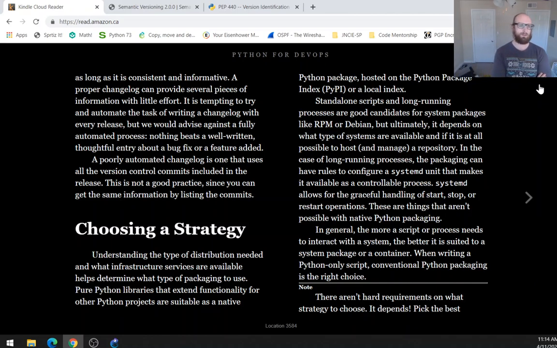It is tempting to try and automate the task of writing a changelog with every release, but we would advise against a fully automated process. Nothing beats a well-written, thoughtful entry about a bug fix or a feature added. A poorly automated changelog is one that uses all the version control commits included in the release. This is not a good practice since you can get the same information by listing the commits.